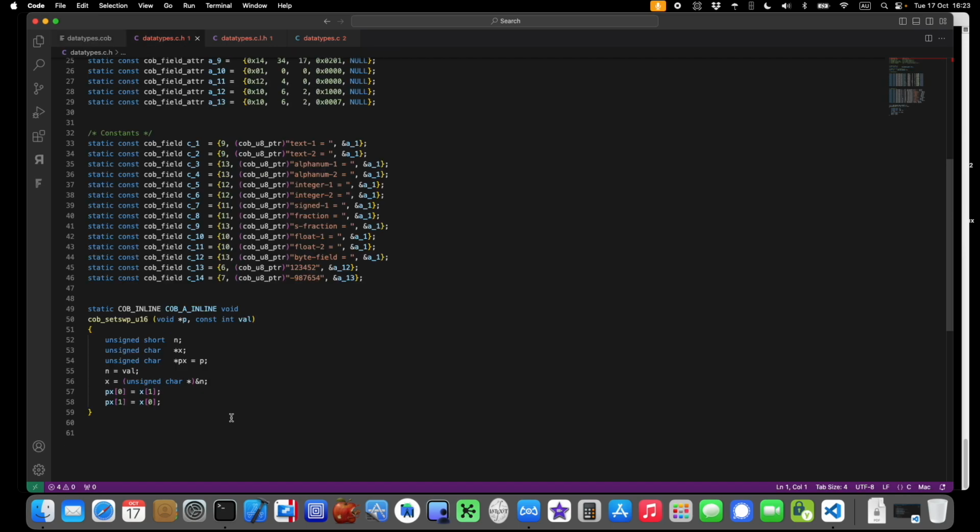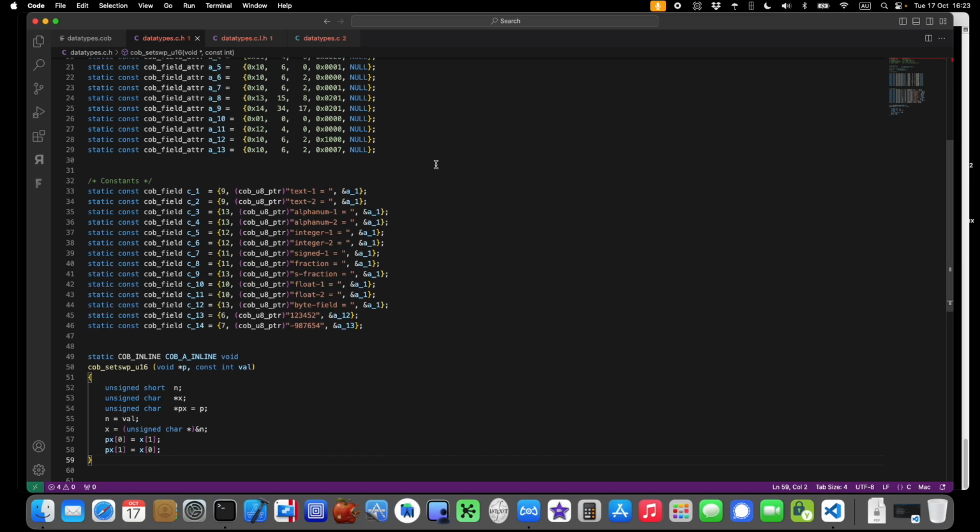And finally, down here we have a short procedure that is simply, if you work through it, intended to reverse the byte order of a 16-bit value. I suppose this is somehow used internally by COBOL.